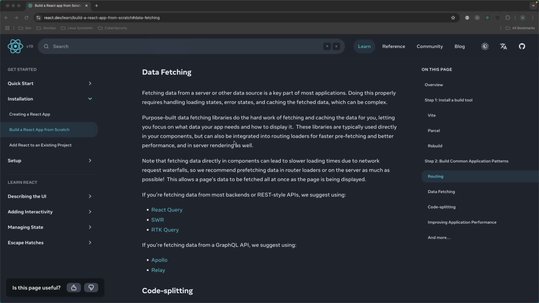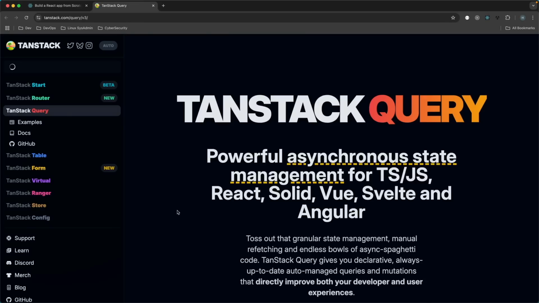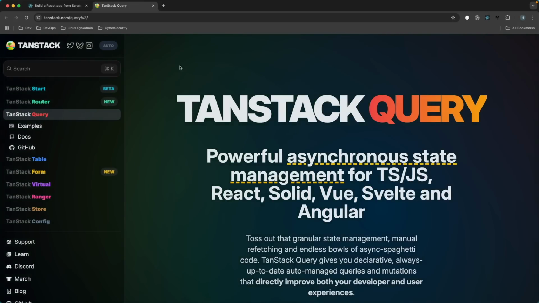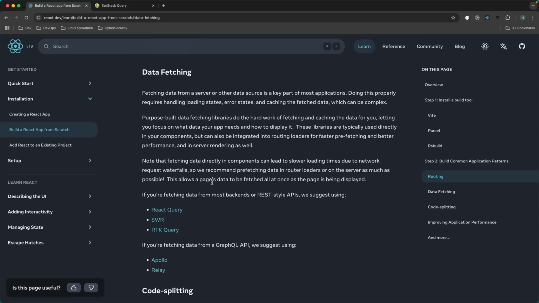Now, even Meta or Facebook themselves, of course, Facebook is the creator of React, they even recommend not doing that anymore and going with something called TanStack Query. Now, they're saying React Query here, but that was the old name. As you can see here, React Query is TanStack Query. They need to update documentation. I might do a PR on that.